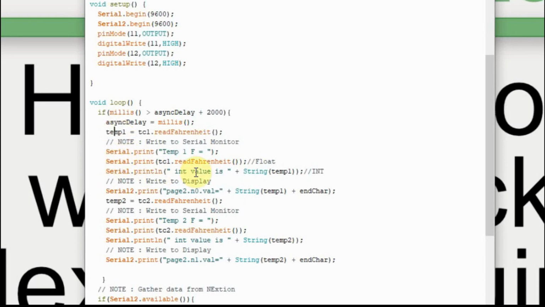But I thought I'd go ahead and print out in the serial monitor, the local serial monitor, just to show this value right here is a float. And then I'm also going to print the integer value so you can see that too. That way we get an idea of every time it's printed here, we're also going to serial print the value out to the Nextion display.